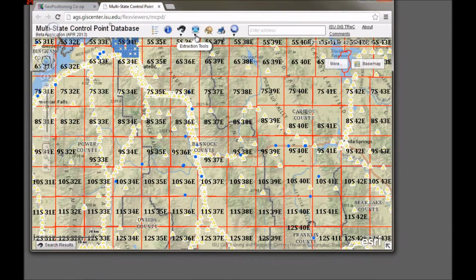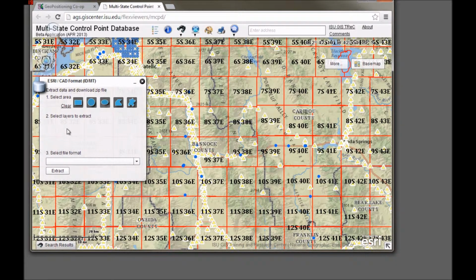There's also these extraction tools that are available to you. You can extract data, let's say, out to Esri, a CAD format. And what this is telling you is that there's a couple steps to run this tool. We're going to extract data and download a zip file. So you have to specify a selection area, and maybe we simply want to draw a rectangle, and it says press down to start and let go to finish.